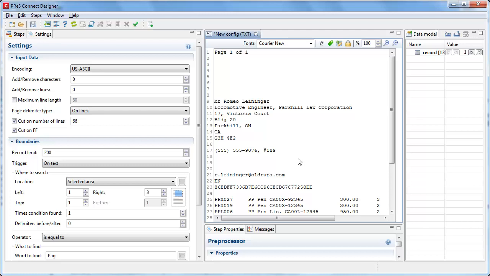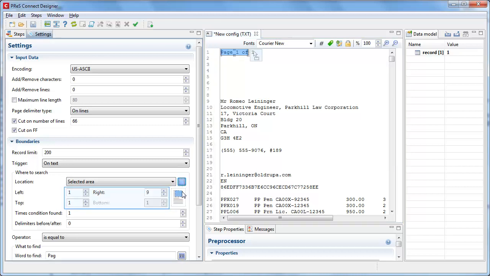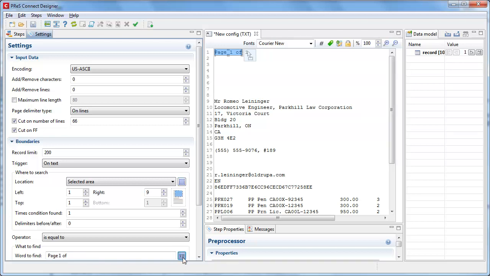So if, for example, I misselected the page at the top, making a new selection and clicking on Select the Area redefines the location that's looked at. The other option is Use Selected Text, which simply copies the text in the current selection as the one to compare to.